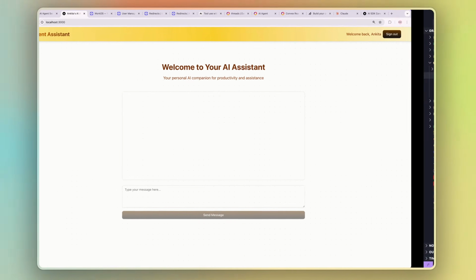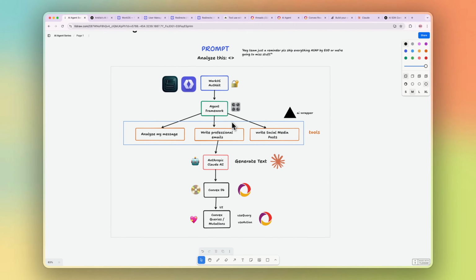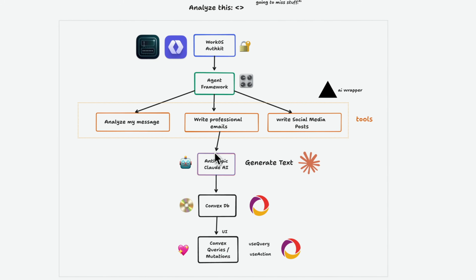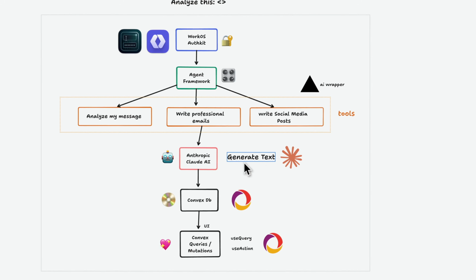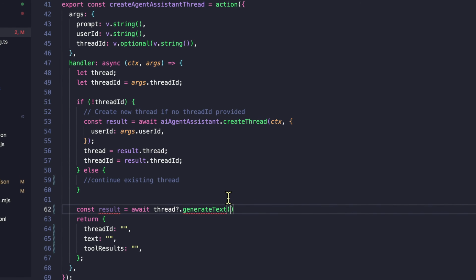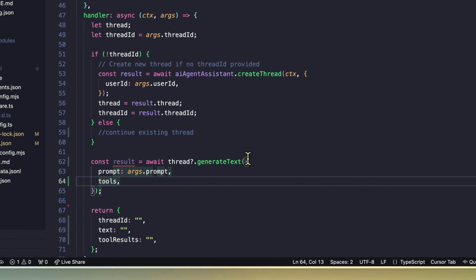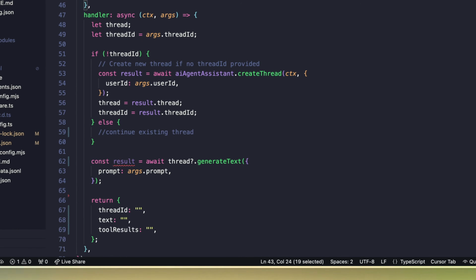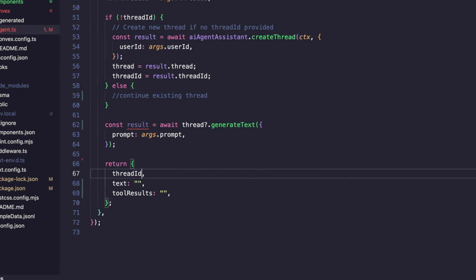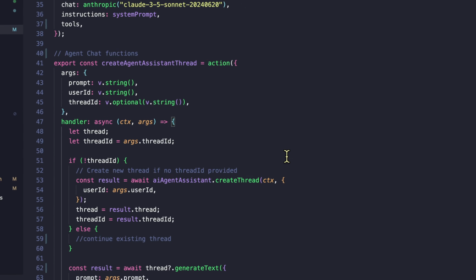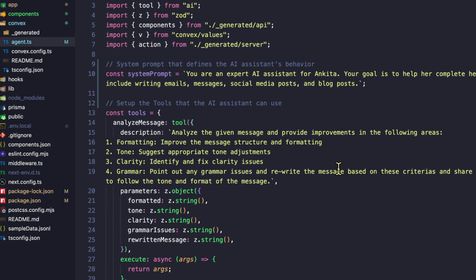And this is the generate text function we were talking about. So if you go back to our agentic flow, we have created this tool called analyze my message. We have configured Anthropic Claude AI, and now we are invoking generate text. So this time we're going to say prompt, and this prompt is something that comes from the argument over here. And then we can simply just return the thread ID. We could get result.text and result.tool results. We can just get the 0th value, question mark, result. There we go. So now we have created our first tool.